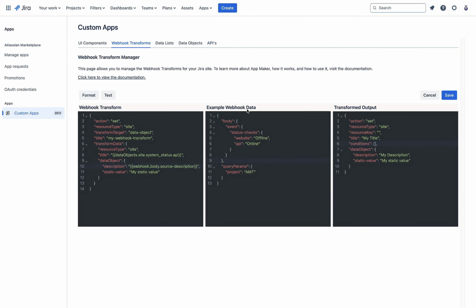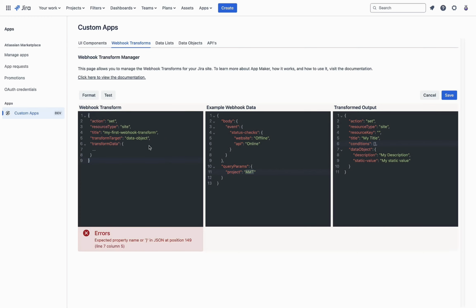So we've got here our webhook data. It has the body, it has this advanced status checks and the website, which is offline, and API, which is online. We have query parameters, which include the parameter of project and the value of ANT. And then what we're going to do is we need to write our actual webhook transform itself so that we can transform this data into the shape we want. So we're going to start off with just the wrapping data for the webhook transform. We'll delete this. I'm going to put this in.